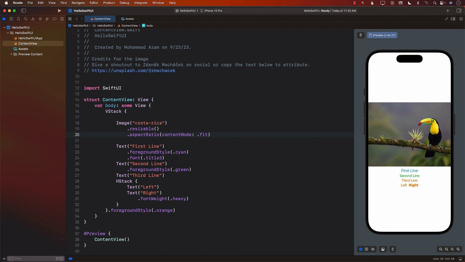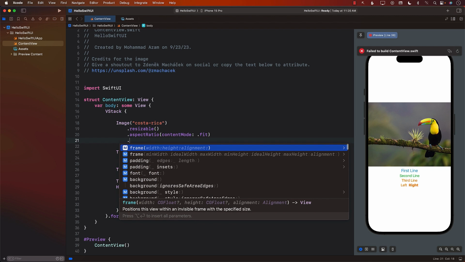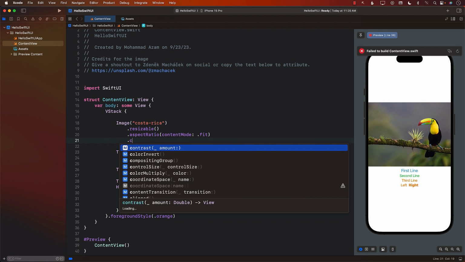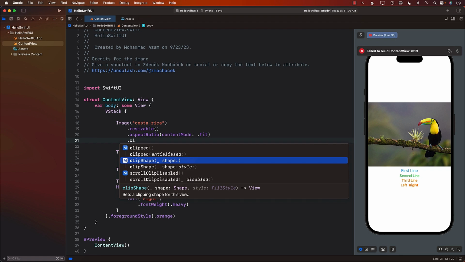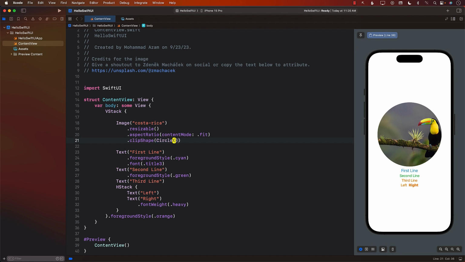You can add multiple images. You can also go ahead and change the shape of the image. So I can go ahead and say clip shape, and I can provide over here a circle. So now the image is actually clipped into a circle, which is kind of cool. That's how easy it is. So all of these things that we're using, as I mentioned earlier on, all of these are called view modifiers, which modifies the view.